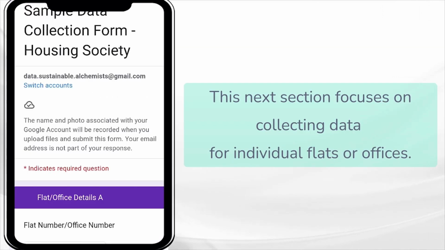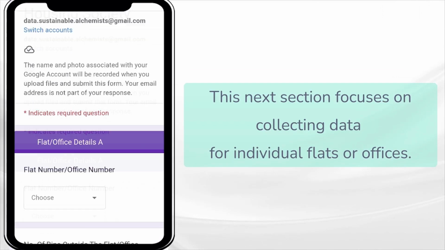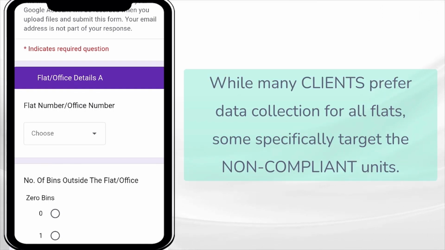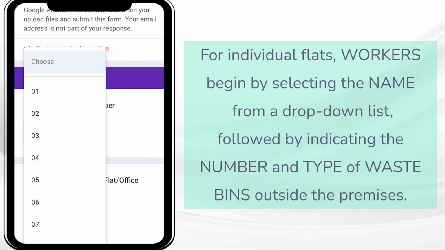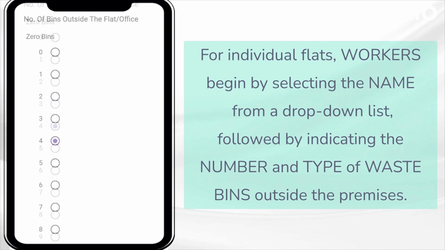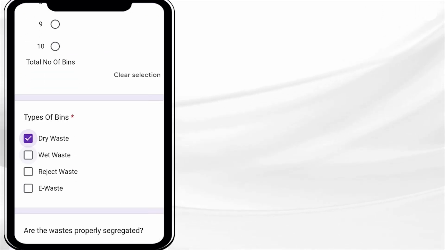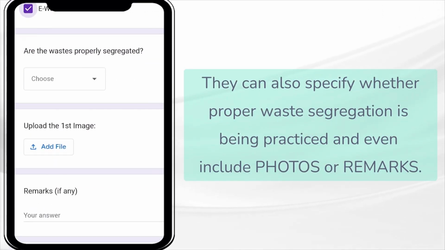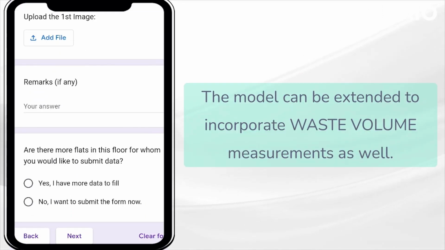This next section focuses on collecting data for individual flats or offices. While many clients prefer data collection for all flats, some specifically target non-compliant units. For individual flats, workers begin by selecting the name from a drop-down list, followed by indicating the number and type of waste bins outside the premises. They can also specify whether proper waste segregation is being practiced and even include photos or remarks. The model can be extended to incorporate waste volume measurements as well.